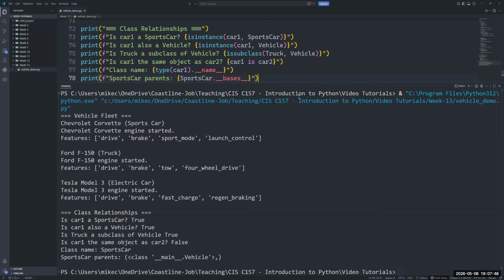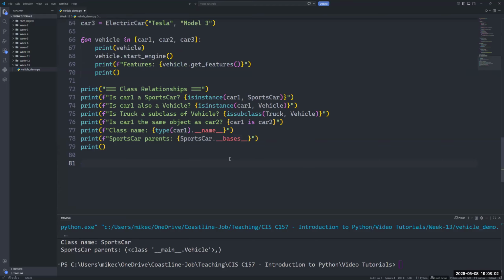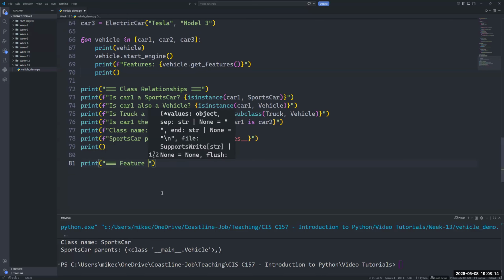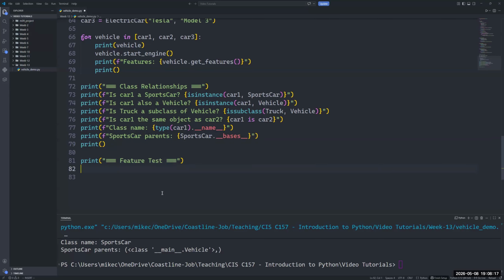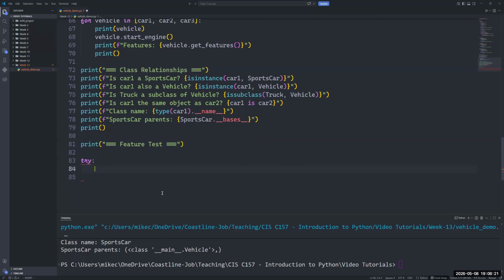Let's go ahead and continue on so that we can employ our try, except, else, and finally, which is another one of the requirements for your assignment. And we want to use this to handle our custom exceptions, right? So we're going to try to call a feature that doesn't exist on one of these individual car objects to demonstrate how we can use our custom exception here. So I'm going to do another section header. This time it's going to be called feature test. And then we'll start with our try.